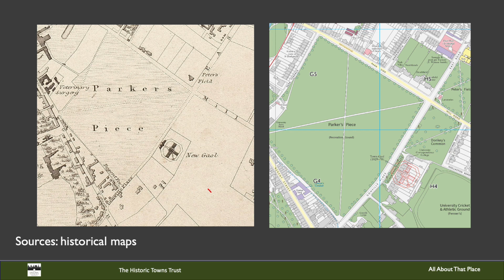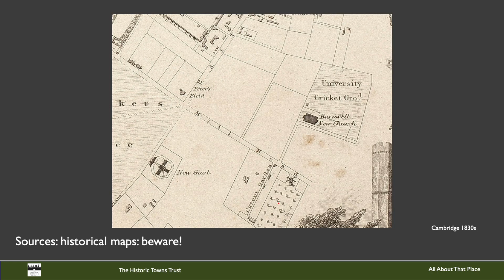Here we have a nice example of a useful historic map on the left-hand side acting as a source of information, in this case for the new jail, the town jail in Cambridge, and we were able to corroborate from other sources that this was indeed its site and also its plans, so we were able to add it to our map.